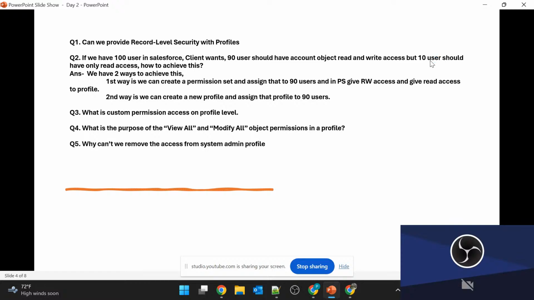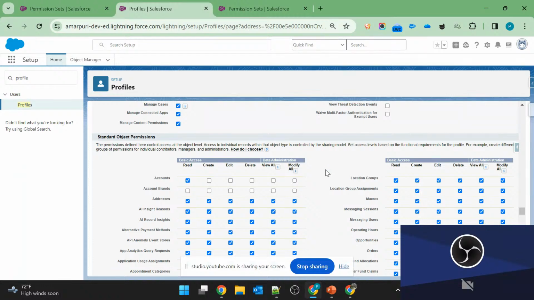Now the requirement is we want to give read write access to the 90 users. So how will we do that? We will create a permission set and we'll assign that permission set to the 90 users. Okay, that is the first way.